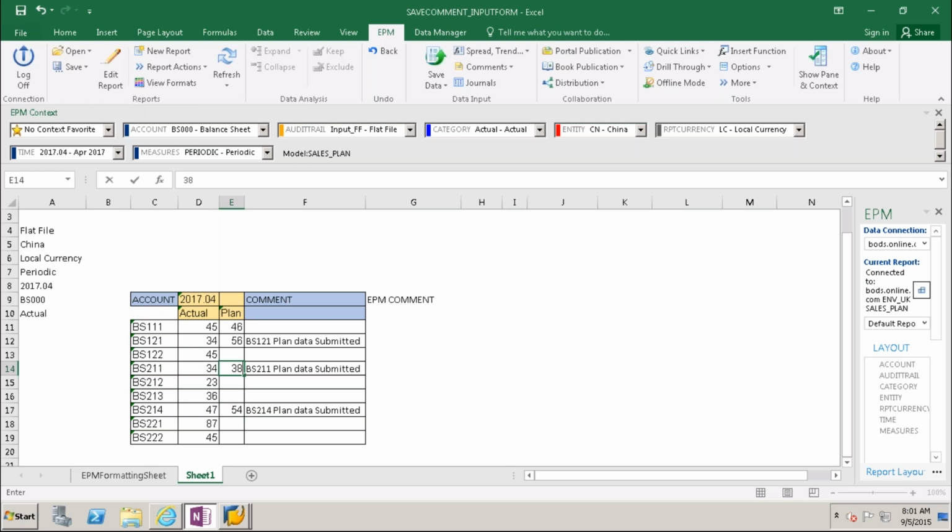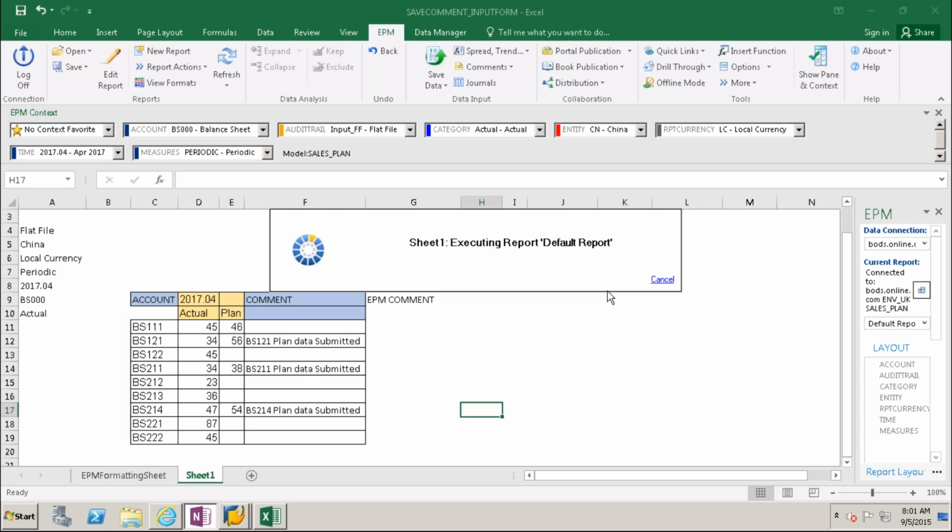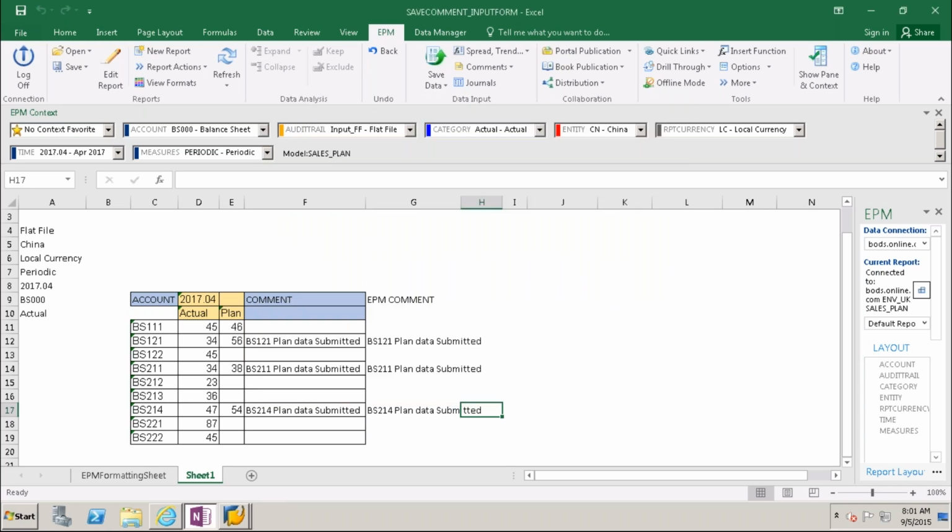$54, 38. Yes, so I'm going to save 2 and 3 comments, 2 records. Already this was there already. That is the reason it's not taking. Already posted. Yes. Now I'm going to refresh.